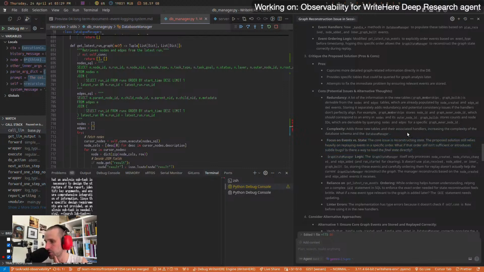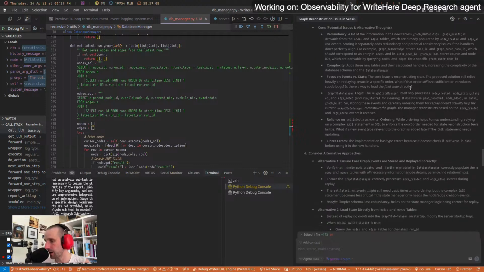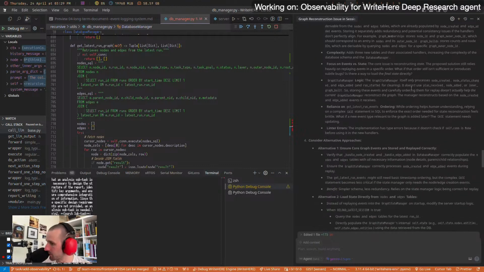The core issue is reconstructing state. I like the italic here. It still relies heavily on replaying events in a specific order. What if that order still isn't sufficient? No, that's not an issue actually. So the syncing stream is not perfect, right? Obviously it's an LLM. It doesn't mean anything. It's just words that go well together.